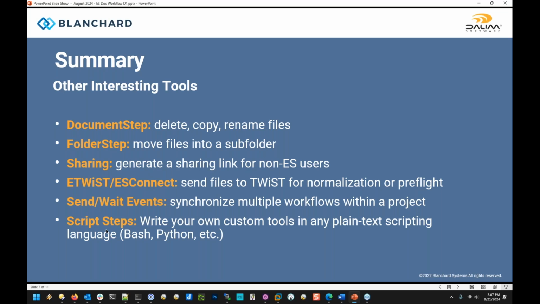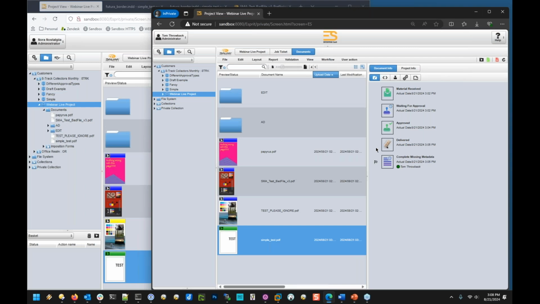And lastly, we've got script steps that allow you to write your own custom tool if EOS doesn't have one that does what you need. So maybe you've got an MIS system or something that you want to interact with via that system's API, either to trigger some event or to pull some information from that system into ES. ES obviously wouldn't have a default tool for your other systems, so you could write a custom Bash or Python script that connects to your system and pulls some metadata or performs some action, and then brings information back into ES. So these can be very powerful tools here.